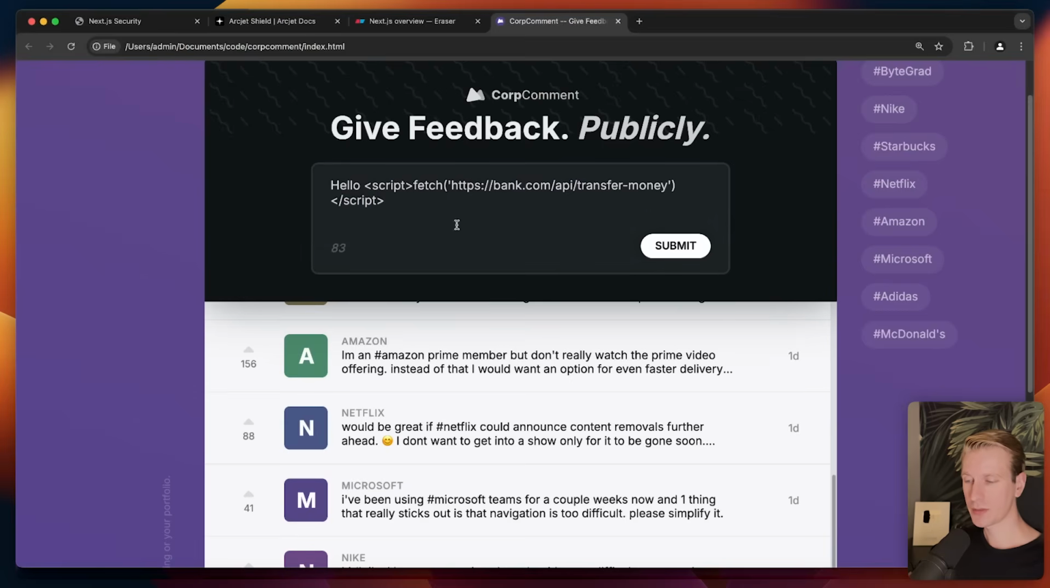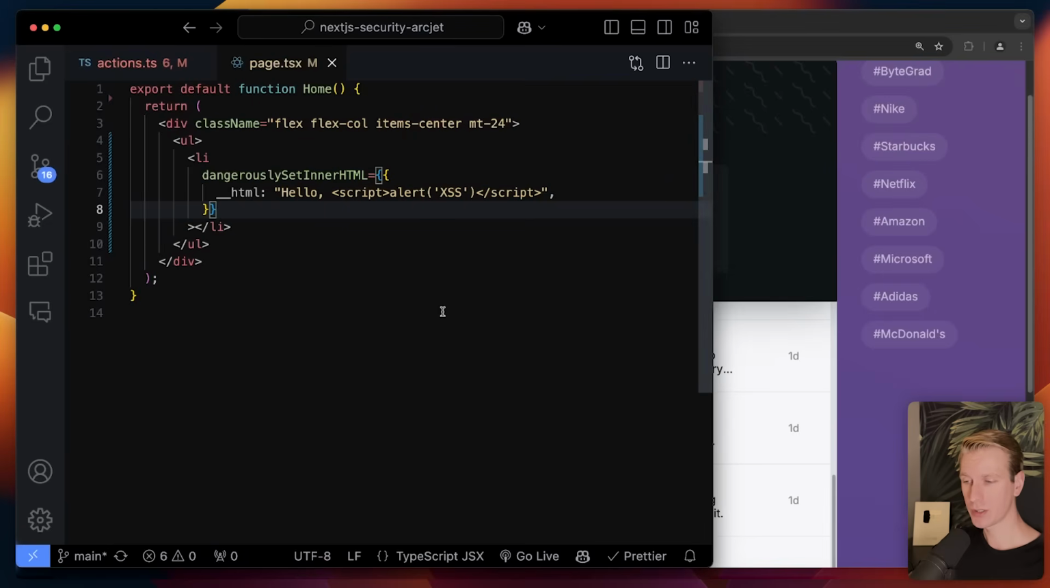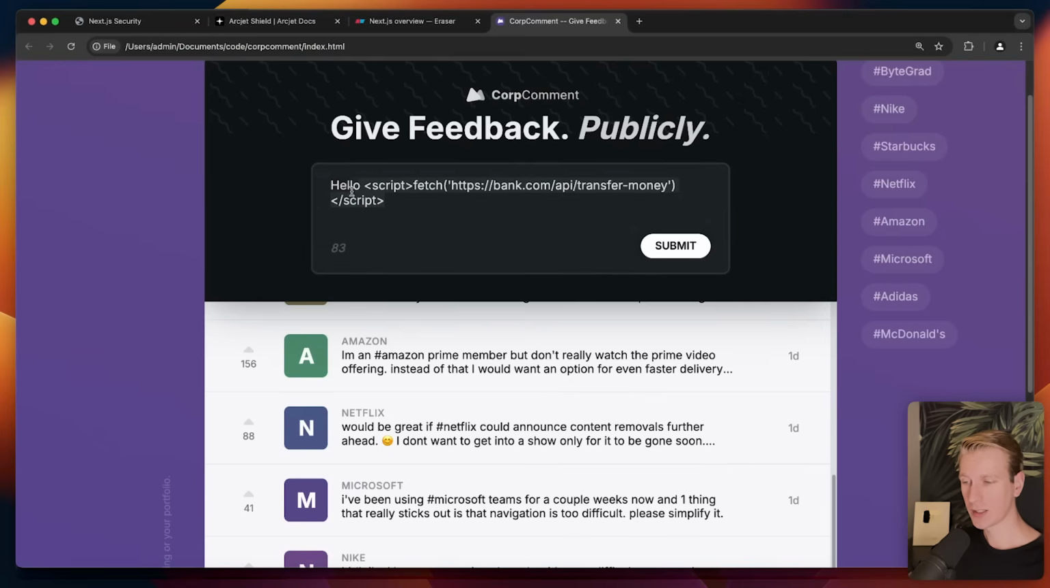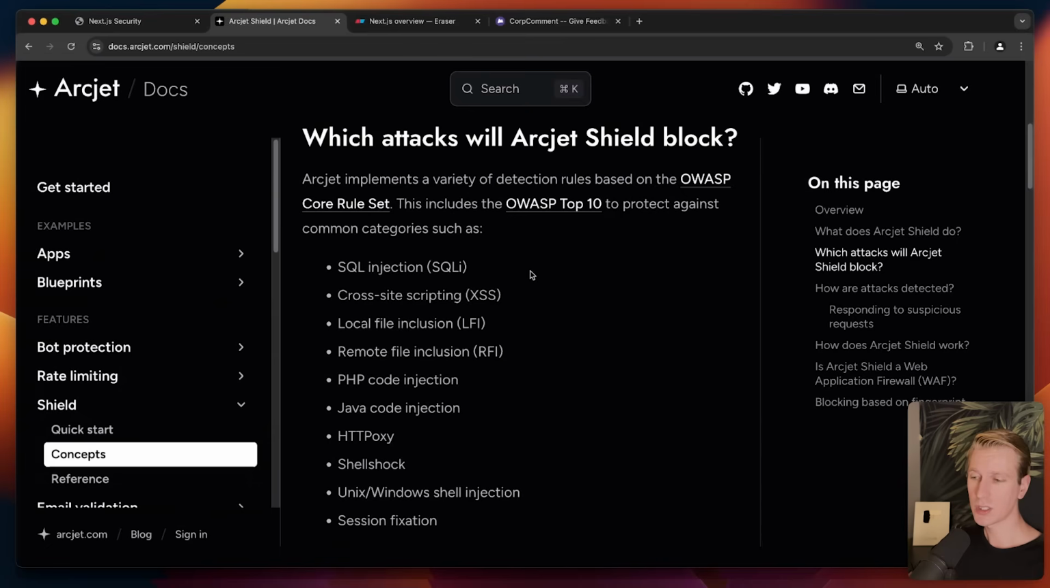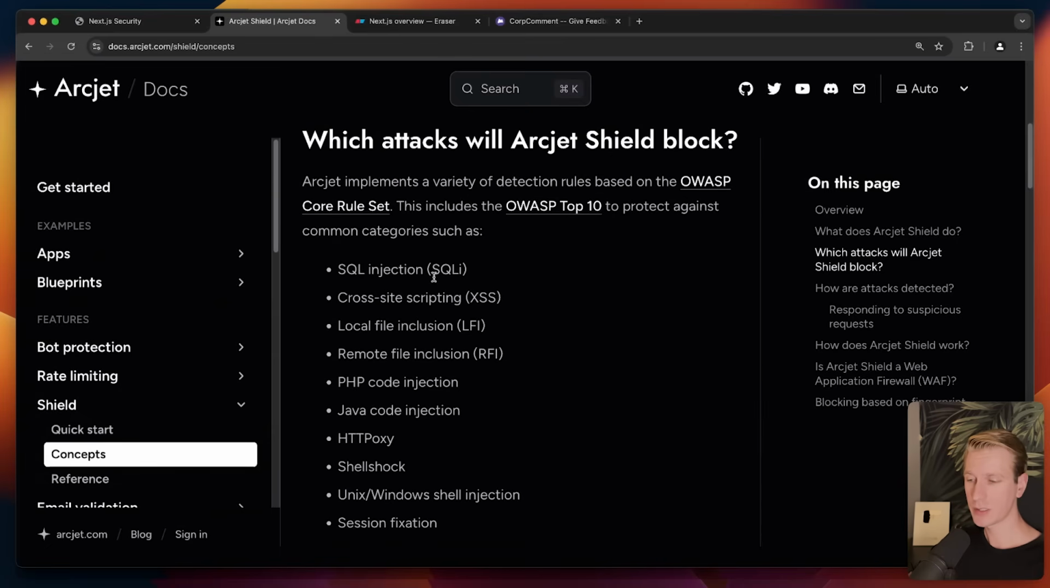So you want to be very careful with getting user content and then displaying that user content for other users, because you need to sanitize it. You need to make sure the content that you get on your server when they submit it is properly sanitized. This is also something that Arcjet Shield can help with. So not only SQL injection, but also the XSS attack.